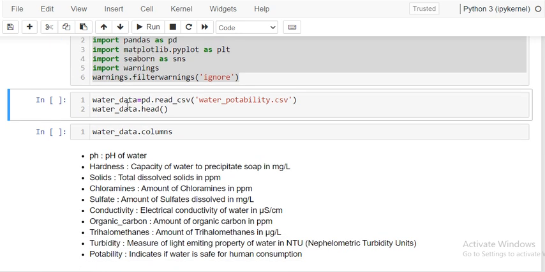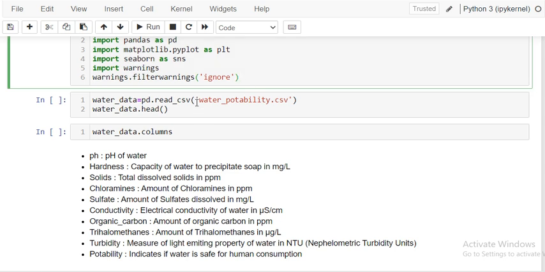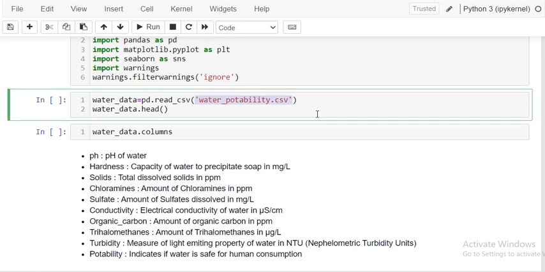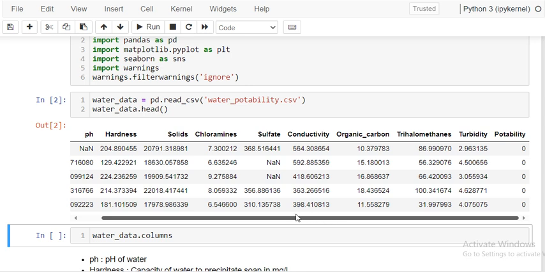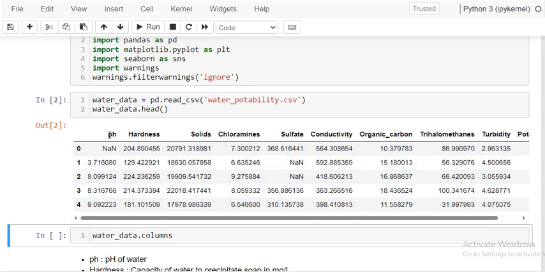Now, the second step is we have to load the data. Our data is in this particular file, and I'm sharing this file with you. Check the description, and parallelly, you can watch this video and try to build the model. I'm using pd.read_csv. Now you can see these are the columns which are present in the data set.